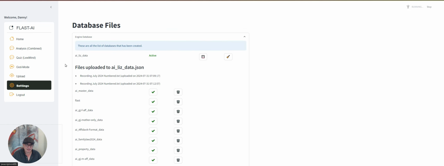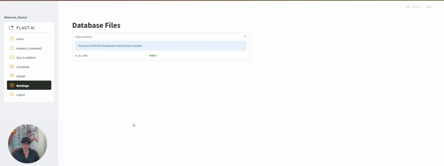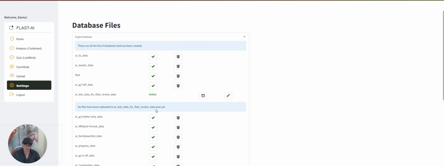When we click on settings, we've got database files in our settings. We can have as many databases as we like. All you need to do to create a new database is, here's a test data for FLAST review. To create a new database, I click on new database, and now it's selected there, and it becomes the current active database that you're working on.